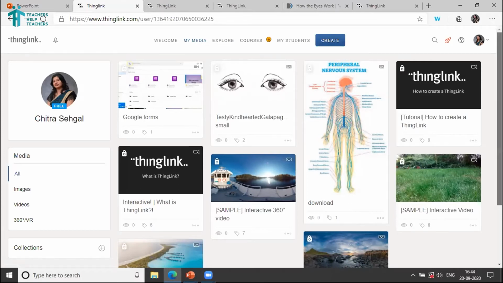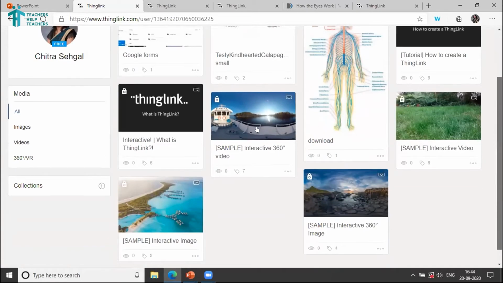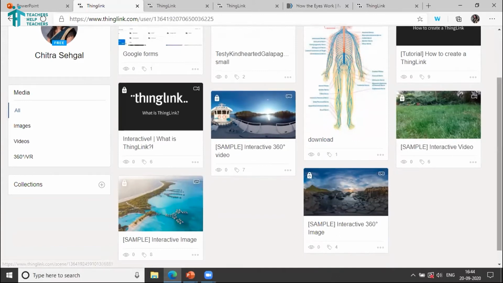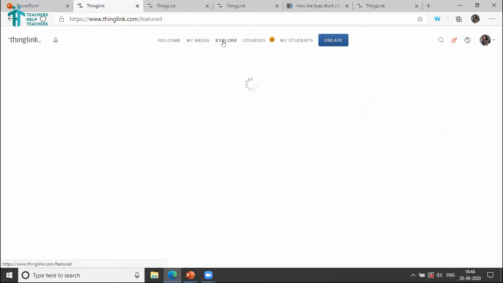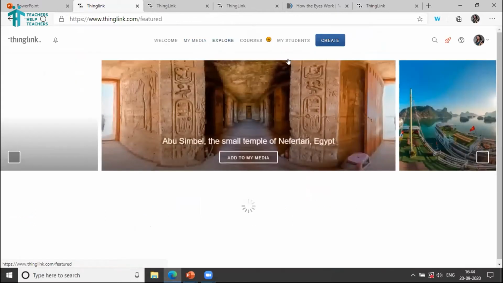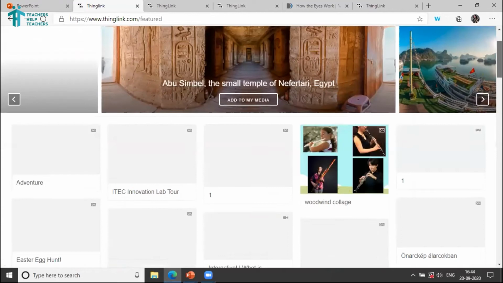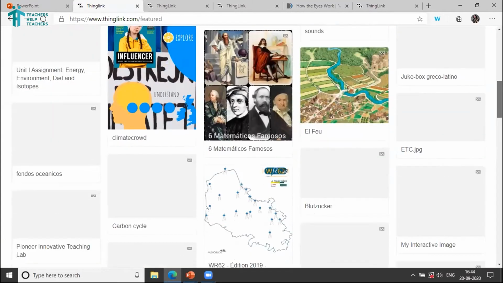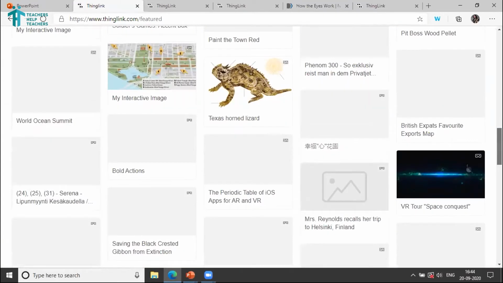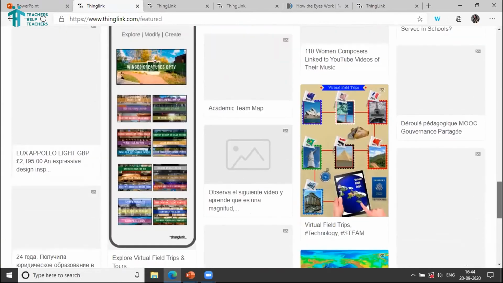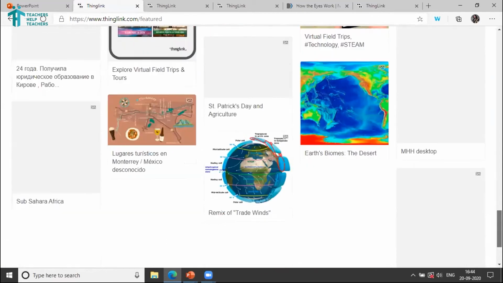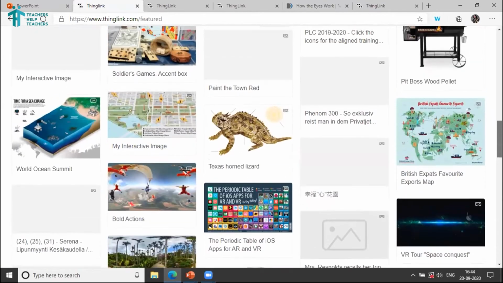Okay. So you can see that whenever you create a new account, it will add a few 360-degree videos automatically. You can see that these are here. You also have an option to explore what other people have made. When you click on this explore option, you can explore the content made by other educators, and you're free to use them if they don't have any restrictions applied. If they have restrictions, you will not be able to use them in your classroom. They might have done the settings. So you can see there's a lot of content here which can be directly used in your classroom.